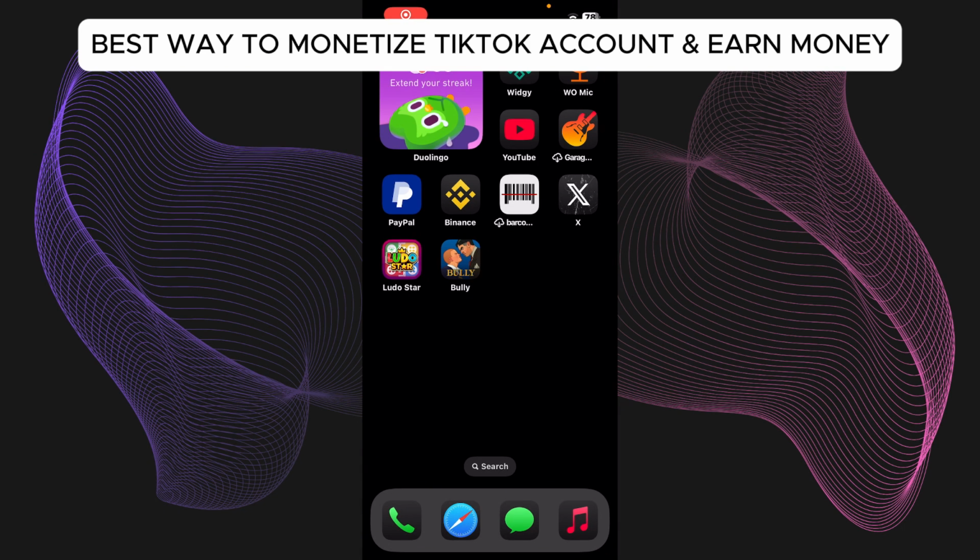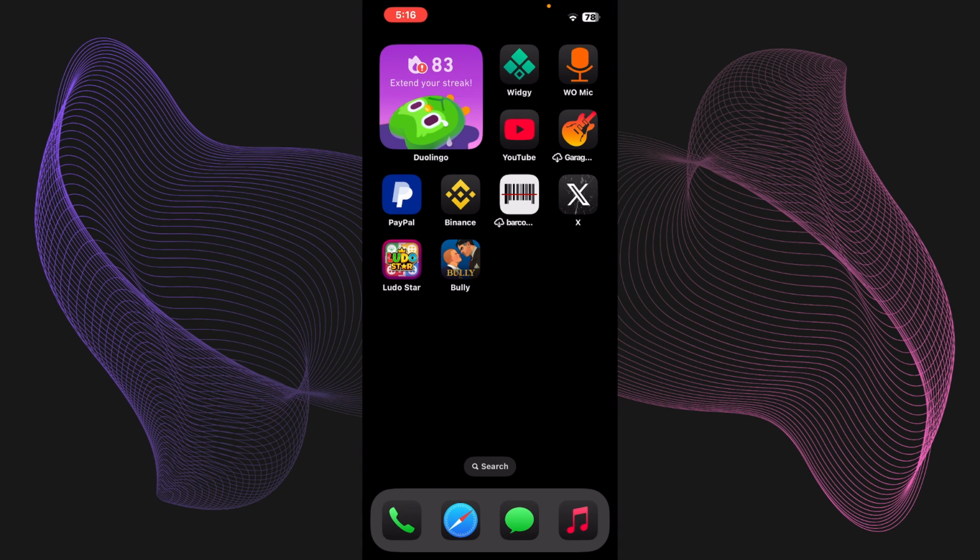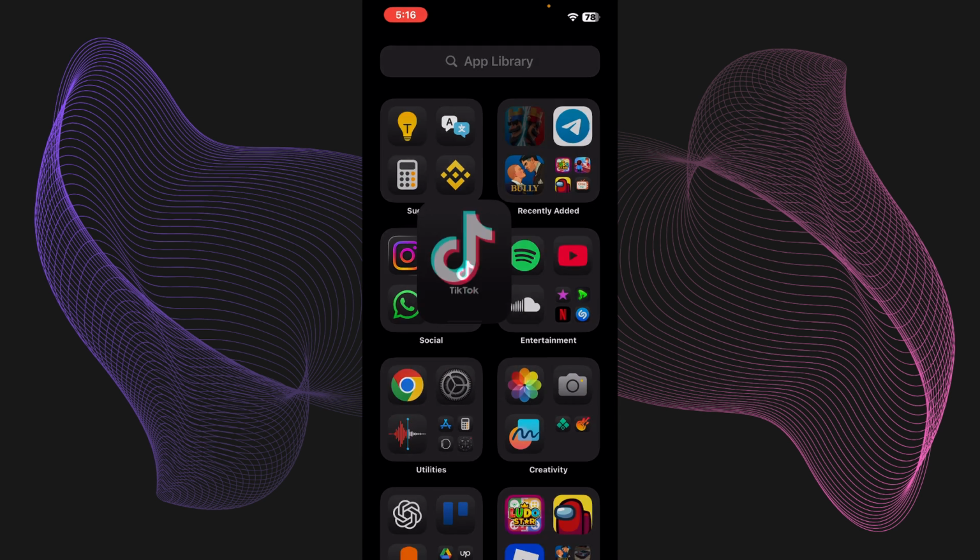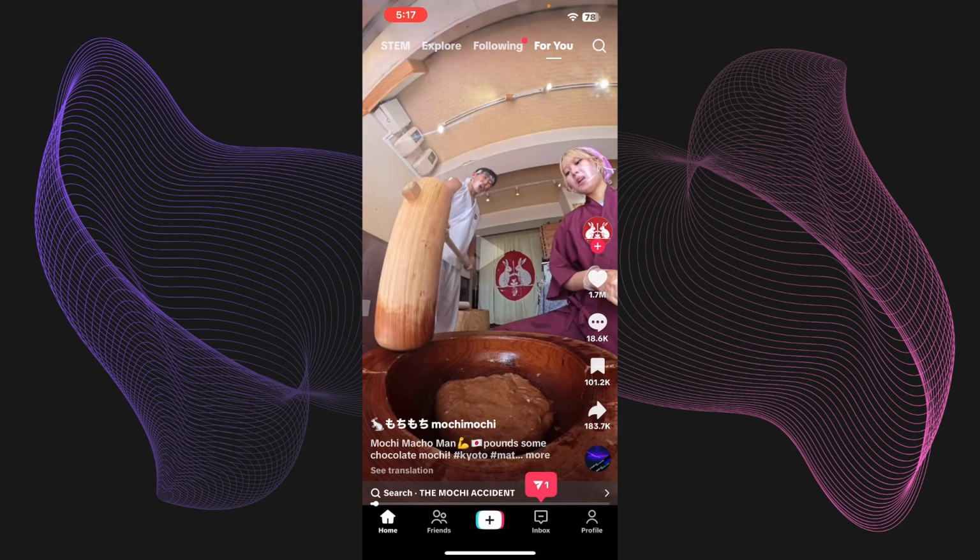Okay, so in this tutorial, I'm gonna show you the best way on how you can monetize a TikTok account and potentially earn money. So make sure you watch this tutorial till the end to exactly know what to do. First up, we're just gonna open up TikTok, and here, as you can see, I'm on TikTok right now.